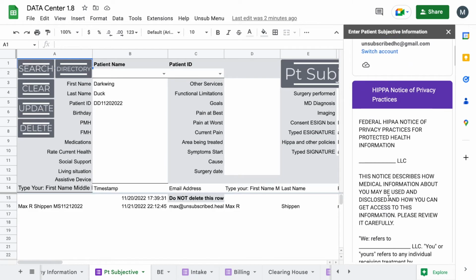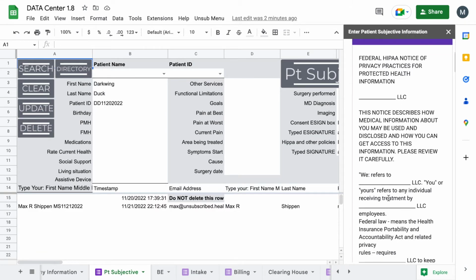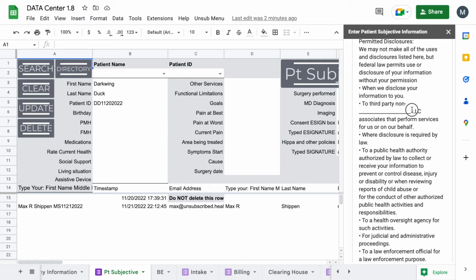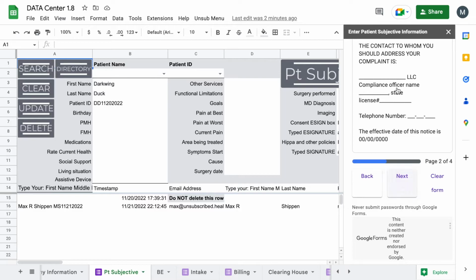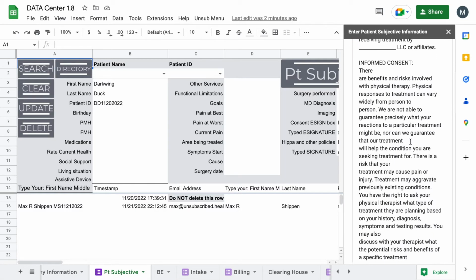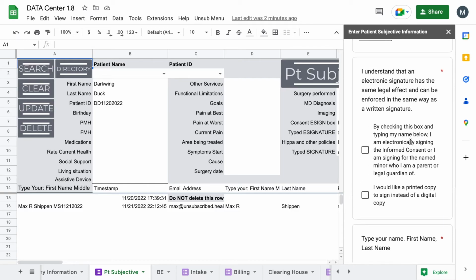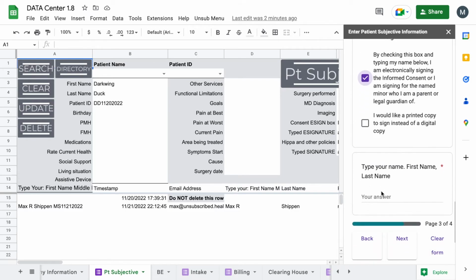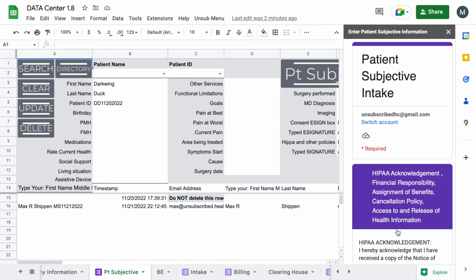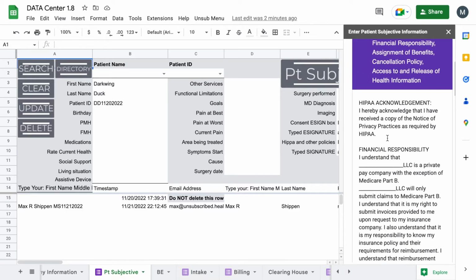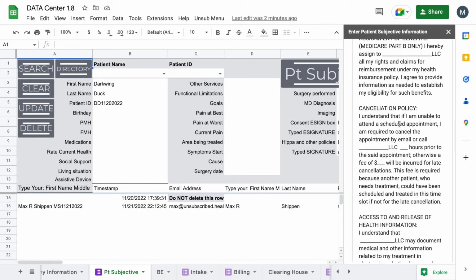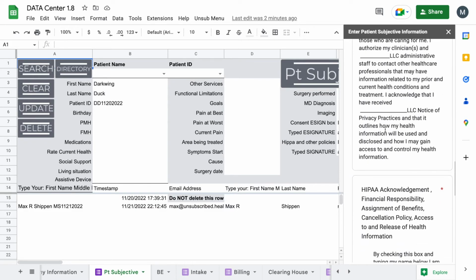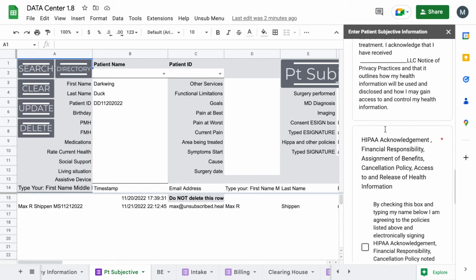This is the federal HIPAA Notice of Privacy and Practices. I made it so that if you wanted to fill in your name, you can. This is just a standard form that I got online. And then same thing with my informed consent. So then I just have clicking and typing your name. Then we can see HIPAA acknowledgement, and then also assignment of benefits for Medicare, cancellation policy, access and release of forms, and all that stuff.